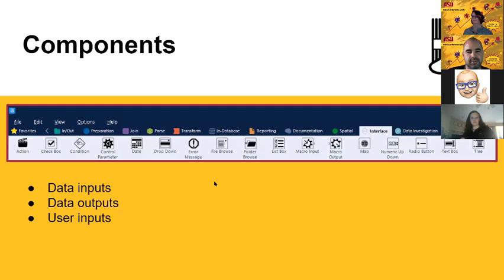Okay, so the components of a macro, and we're going to talk about the different types of macros in a minute. Ultimately, what it boils down to is you can send data into the macro. The macro can send data back out into the parent workflow. And there are inputs that the user can interact with to control the macro. And all of these functions are found within the interface tab of your toolbar.